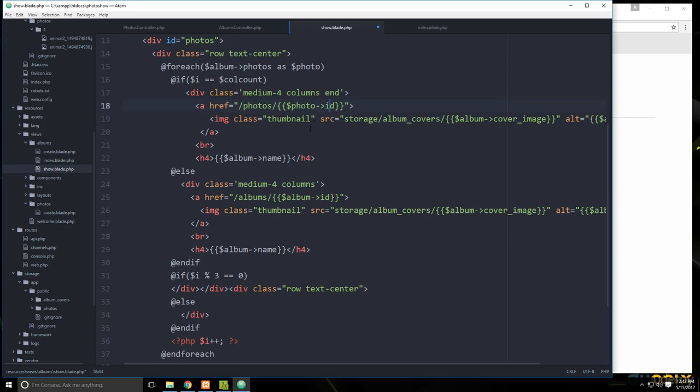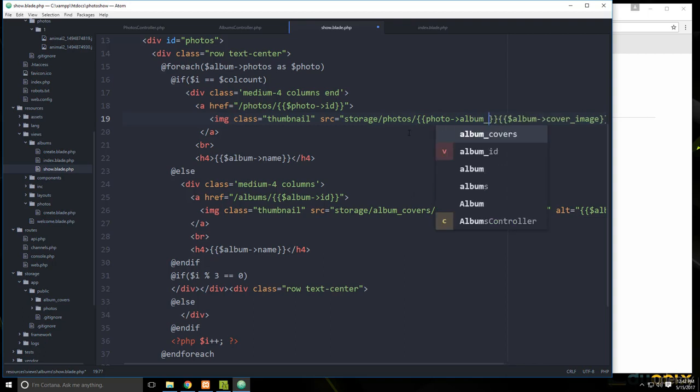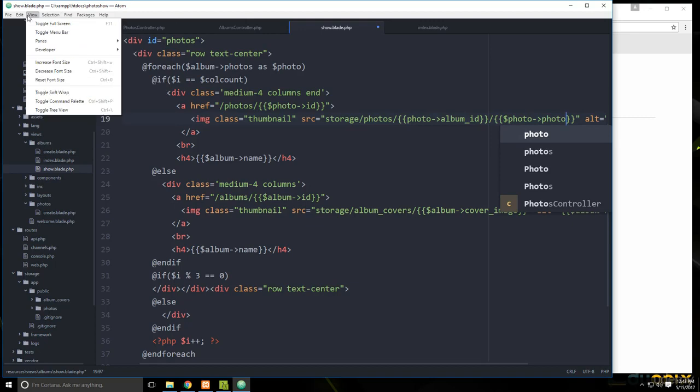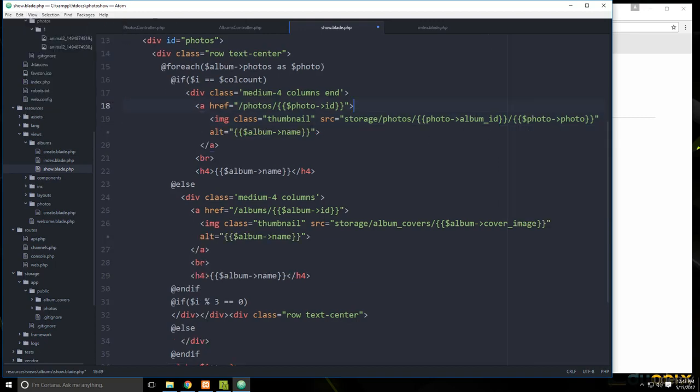And then for the image, it's going to be at storage/ and remember we did photos, and then we did / the album ID. So we're going to put that in here. We can get that with photo album_id, and we want to put a / right here. And let's see, then this is going to be not album cover image, but it's going to be photo. Oh, I keep doing that. Photo. Okay, let me wrap this text so you can see it all. Alright, and that's going to load that.